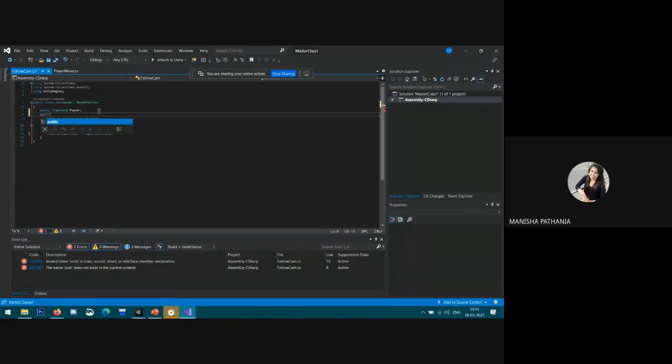That is Vector3. So what is the main purpose of Vector3? Vector3 stores 3 numbers. A float stores only one decimal number, but Vector3 stores 3 numbers. Name it something like offset.